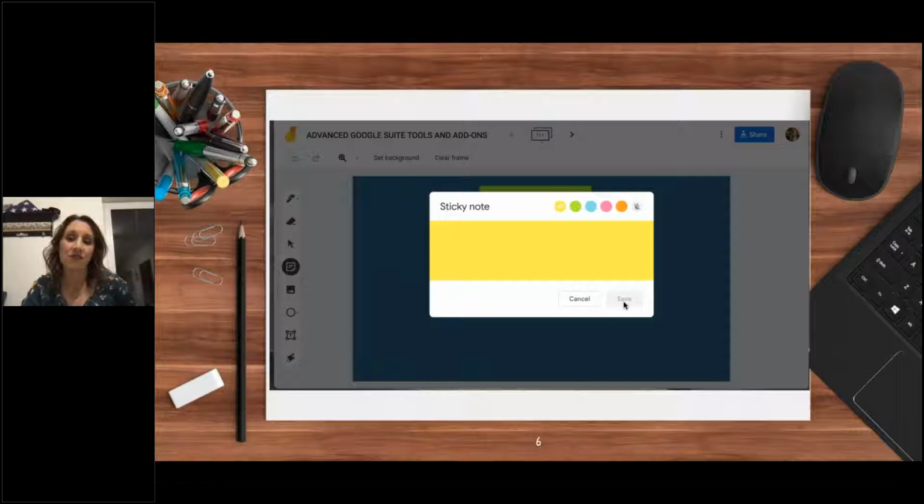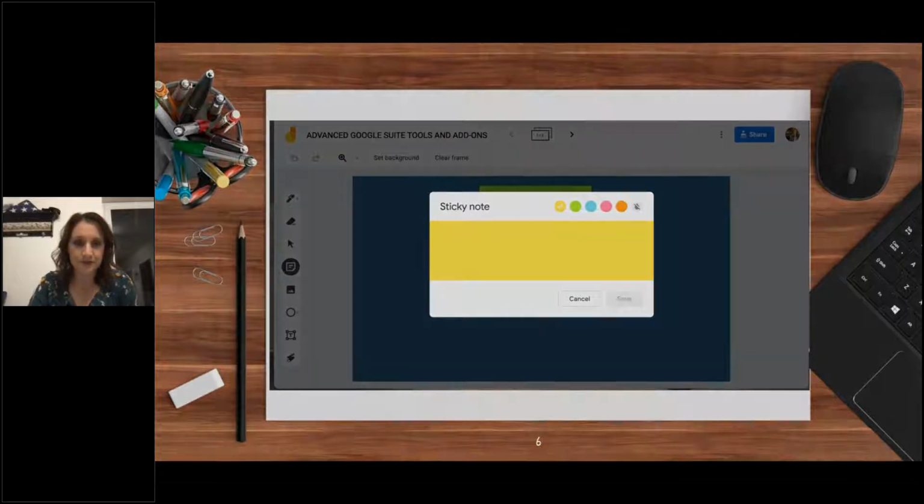Note that everyone has editing rights, so you can click and move and edit each other's notes. So we'll try to just be respectful of other people's work and not do that. One thing to note too is that it does add them all in one stack, so you'll have to click and move and drag those around.